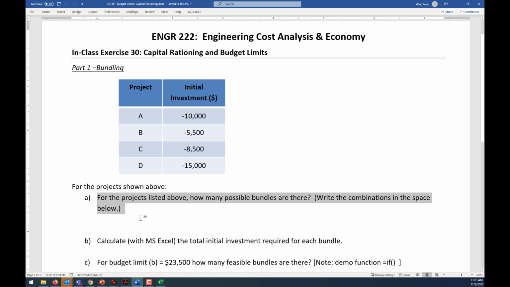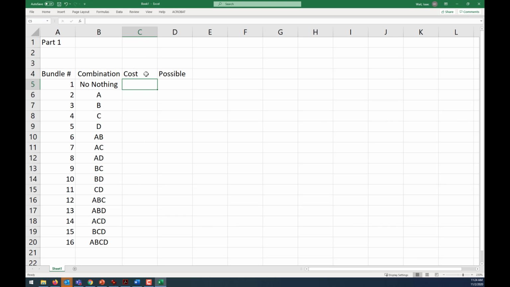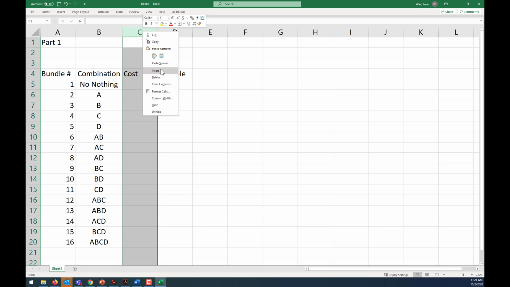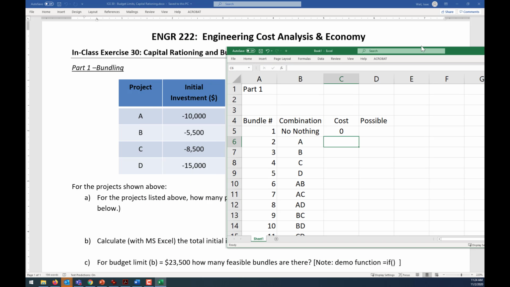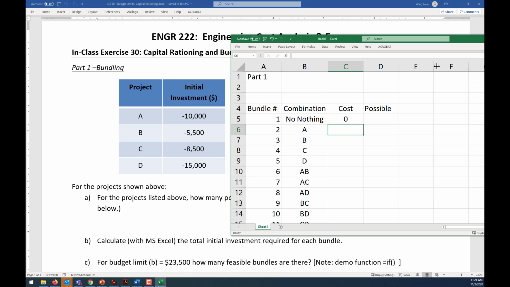How many possible bundles? There's 2 to the m, where m is the number of projects, so 2 to the 4th, which is 16. Okay, now it's saying calculate the total investment required for each bundle. So that's the cost. We want to know the cost for each bundle. So the cost of the do nothing alternative is 0. If I remember correctly, all right, so here are the costs. So just for bundle A, it's a cost of $10,000.